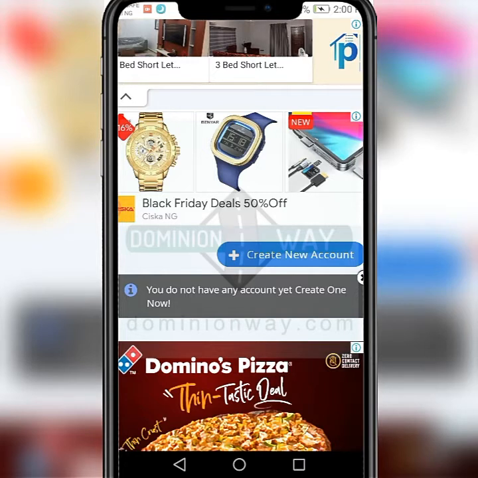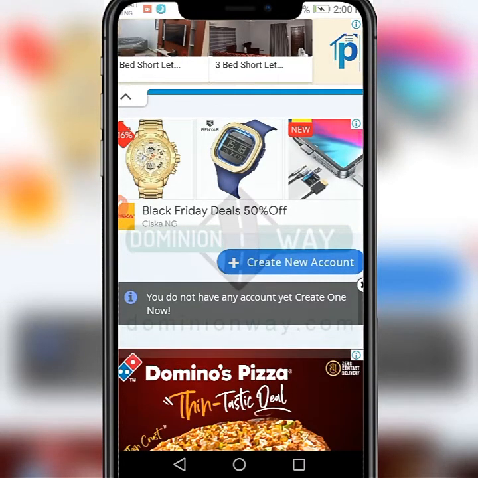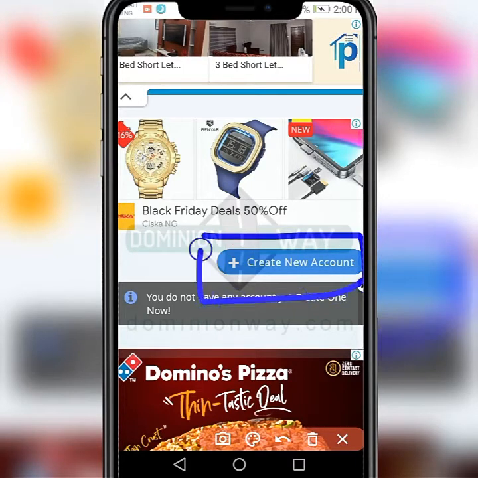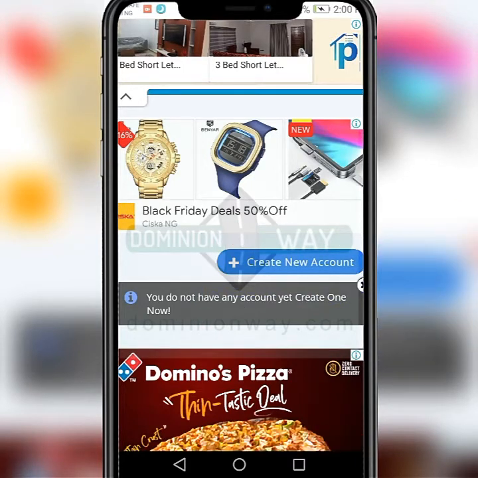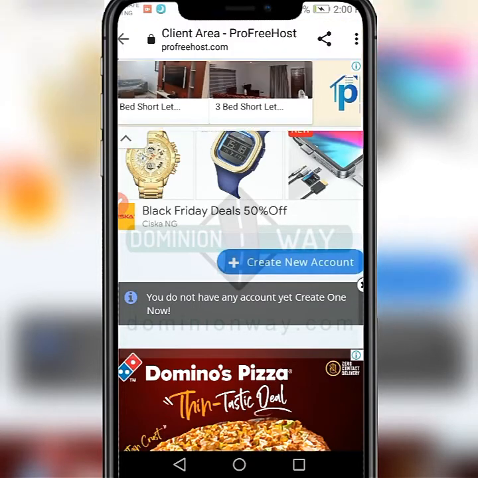So what we need to do now is to click on that create account, create new account. So click on it.